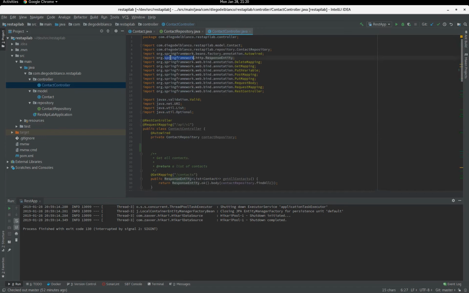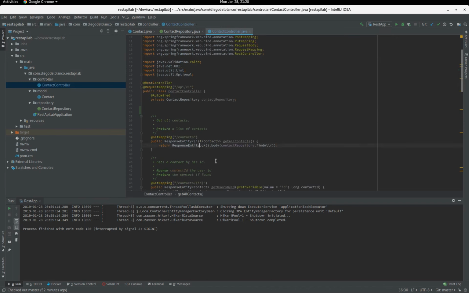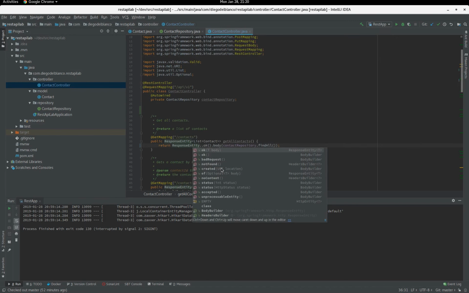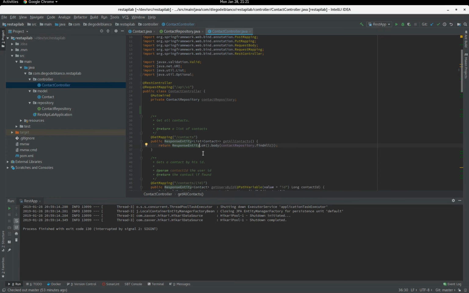Yes, for the Spring framework, HTTP. And ResponseEntity has a lot of things predefined, like the OK answer, the bad request, the not found, created, no content, the specific status. Well, we have different things that we can do with ResponseEntity. So it's ready to work with REST APIs.